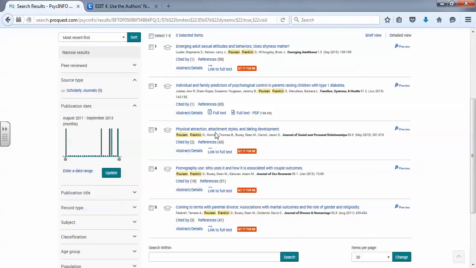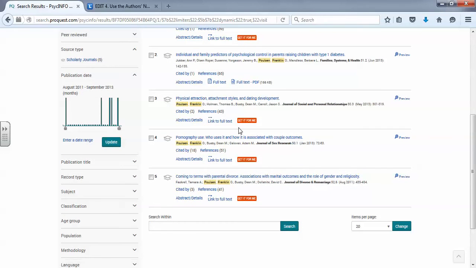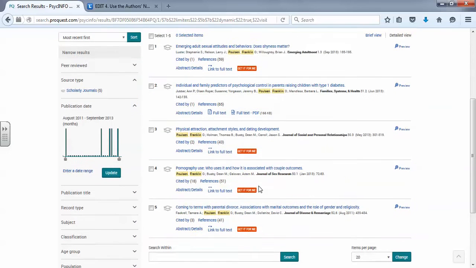So we can see our original article here that we started with, and it looks like these other two may be helpful. One is looking at pornography and how that may affect relationships. Definitely related. And then another one here, coming to terms with parental divorce. May or may not be. So it looks like we found a couple of potential articles, maybe.